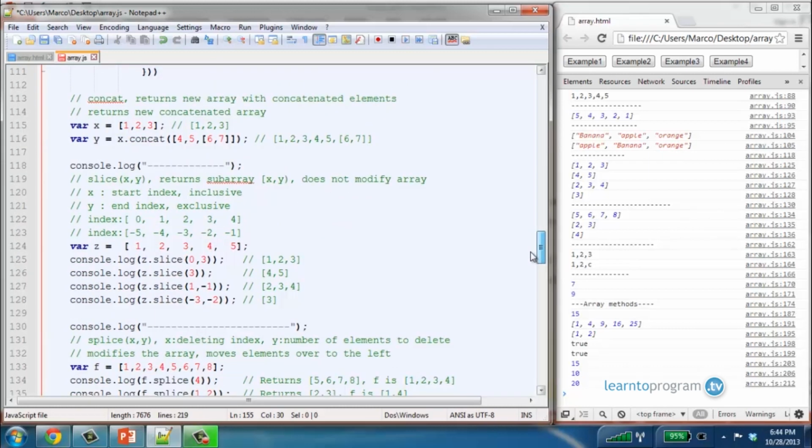So we also have the concatenation function. It will return a new array with concatenated elements. It returns the new concatenated array. So we create the array called x with values 1, 2, and 3, and then we concatenate with elements 4, 5, and a new array 6 and 7. It will return the new array with these elements 1, 2, 3, 4, and 5, and the array with elements 6 and 7.